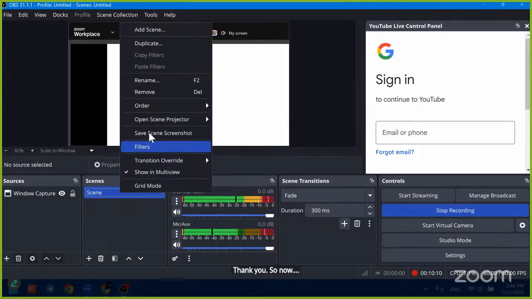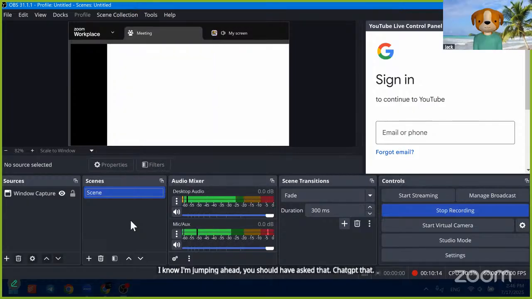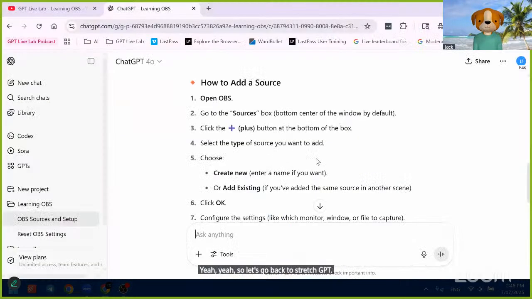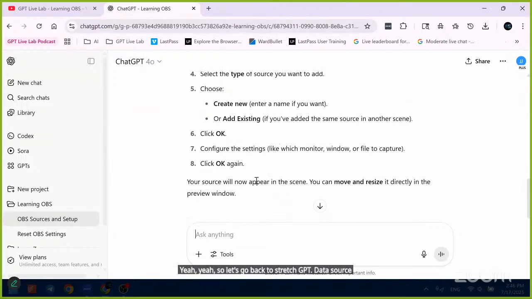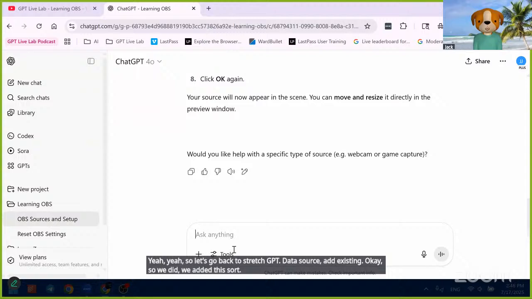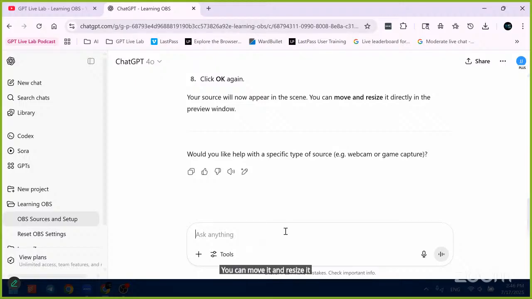I know I'm jumping ahead. You should have asked that. No, yeah, that's right, ChatGPT that. Yeah. So let's go back to ChatGPT. Add a source, add existing. Click OK. So we added the source. Now you can move it and resize it in the preview window.